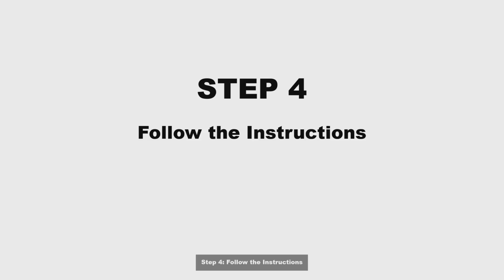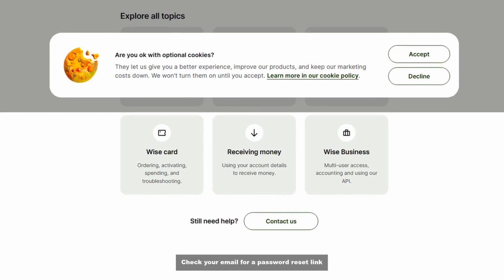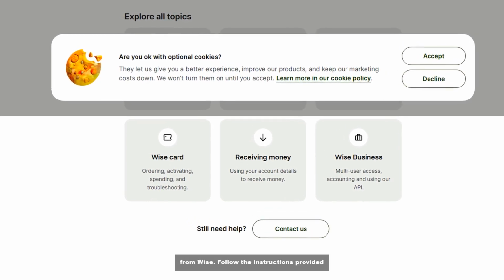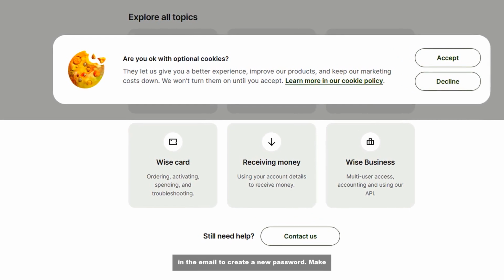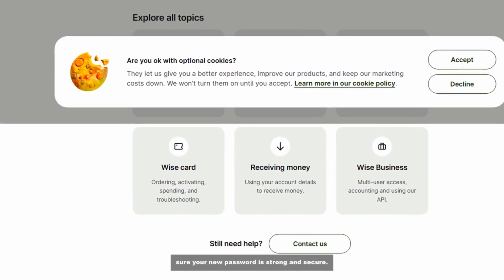Step 4. Follow the instructions. Check your email for a password reset link from Wise. Follow the instructions provided in the email to create a new password. Make sure your new password is strong and secure.